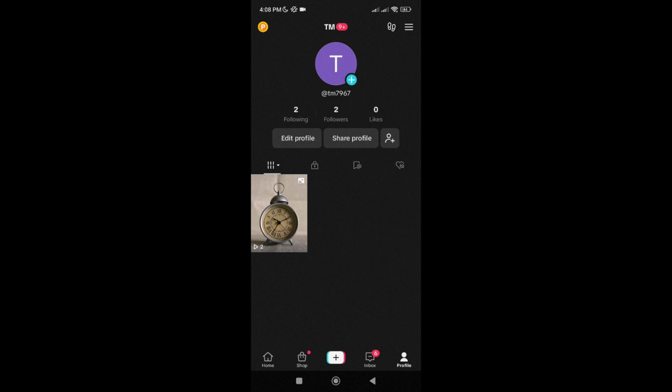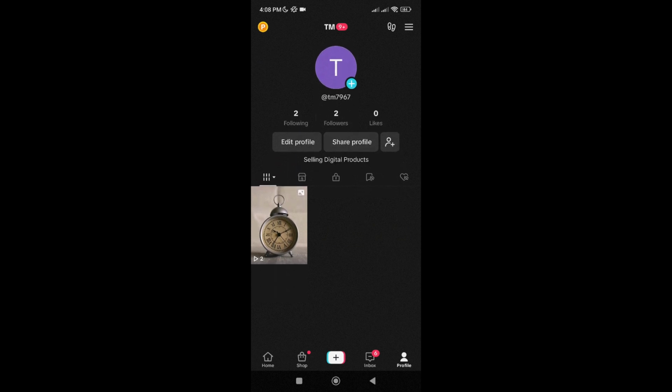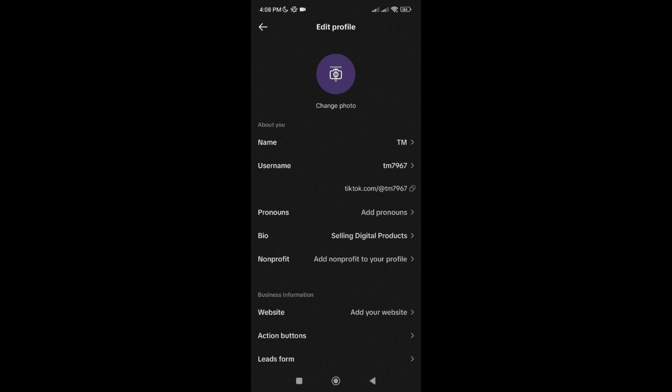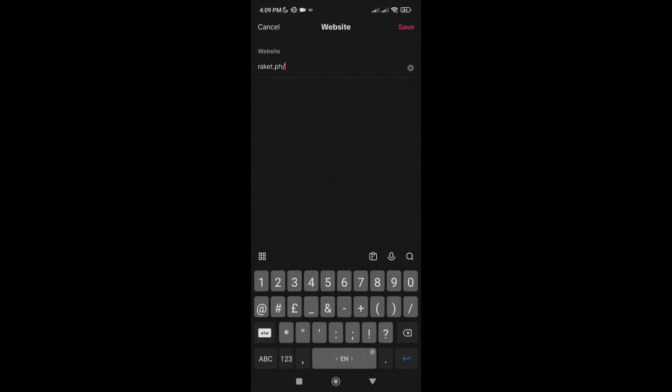So first, refresh the page, then tap on Edit Profile. So here, you will have an option to put a website link. So you can put the link of the platform where you are selling your digital products. So for example, this one.